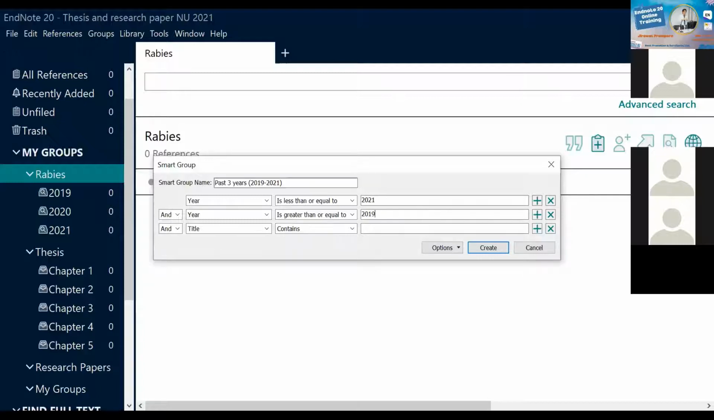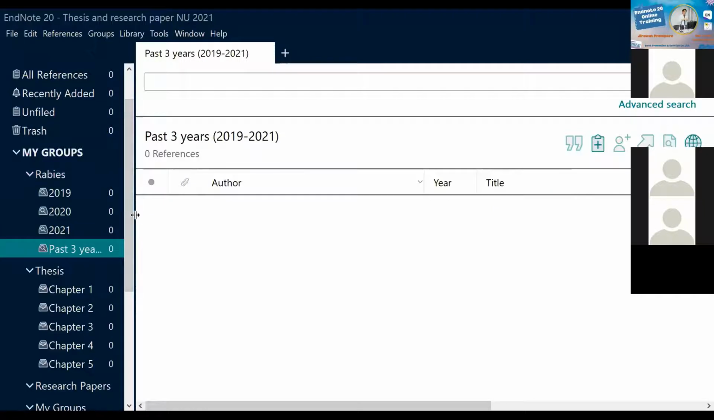So you have to set two criteria. The first one, the top of the year, the latest year that you want to set. So you set 2021 is less than or equal to the last 2021, just move it automatically. And another one, set the lower one, 2019. If the year is greater than or equal to 2019, please move it to this one. Just create it. So this is part 2 here.